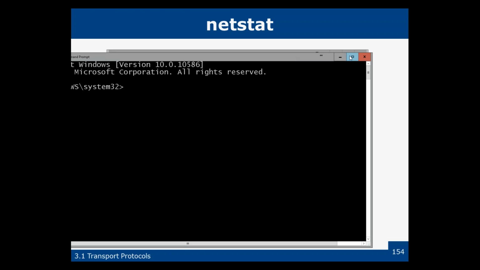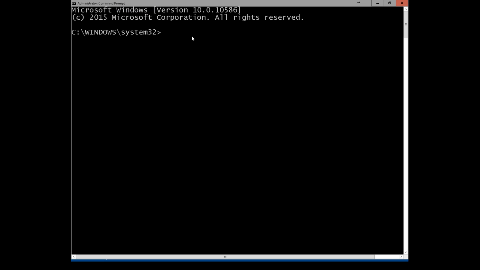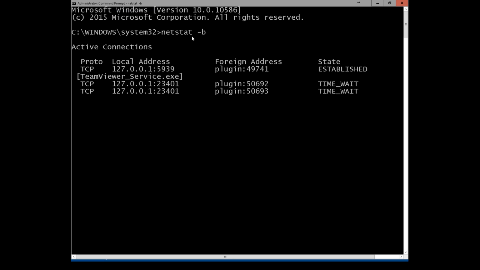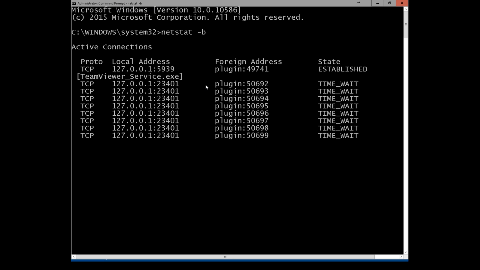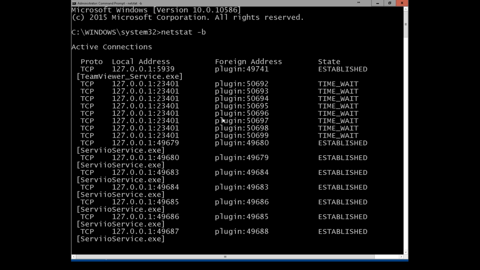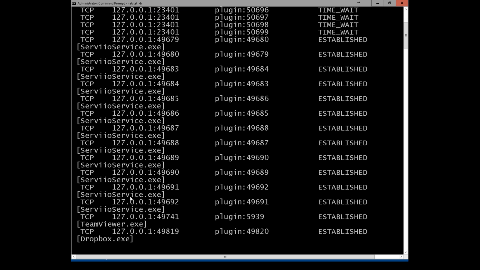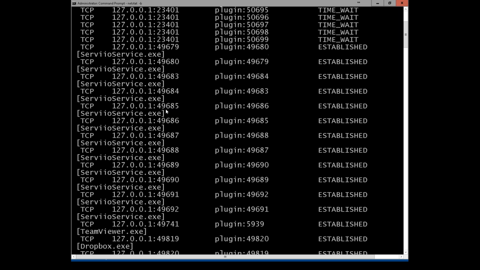A bigger version of it. So this tells me, it says a plugin. Here we go. Servio over here. The Servio service has got most of these plugins.